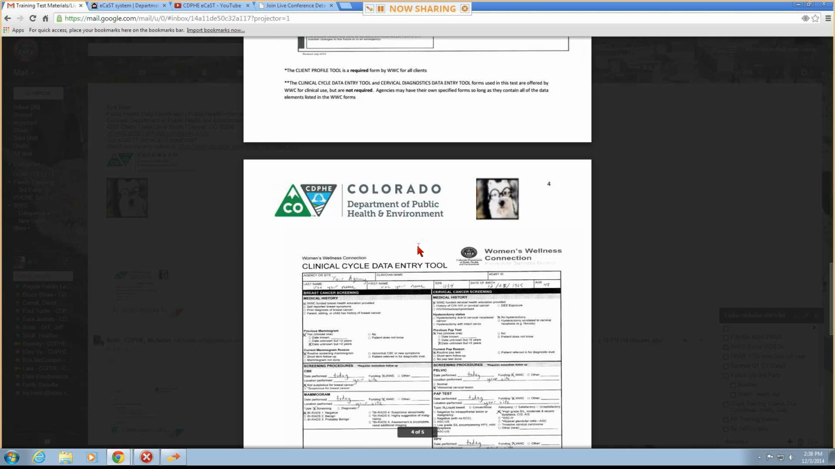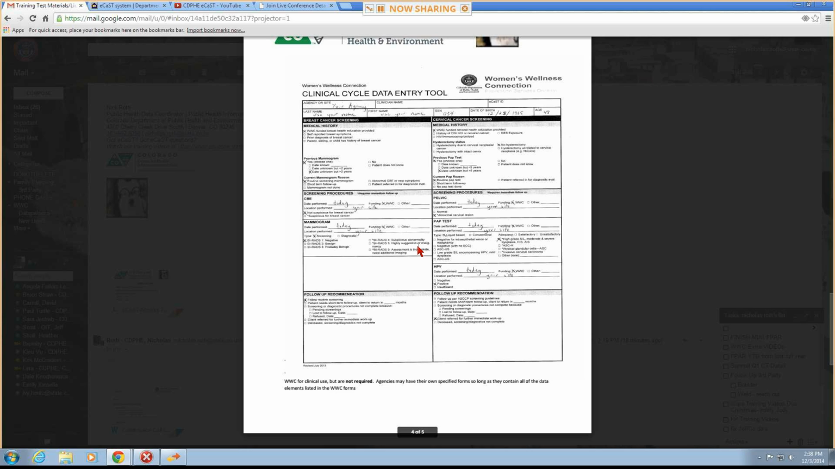And then further along, we have some clinical cycle data entry to put in for both a breast and cervical screening. The breast screening comes back as normal, so it ends in the screening part as far as this test is concerned. The cervical section goes on to a diagnostic setting because we have abnormal results in the screening here, which is this third page, your cervical diagnostic data entry.